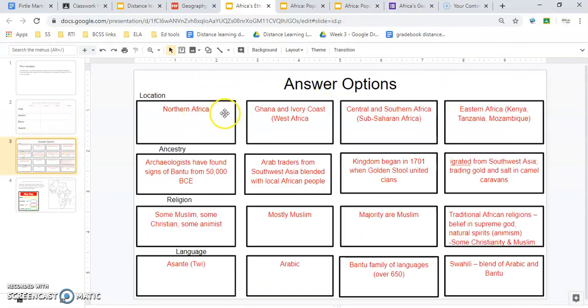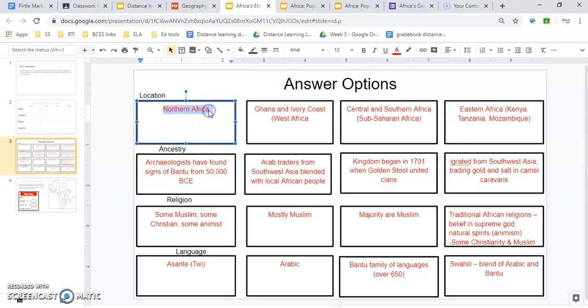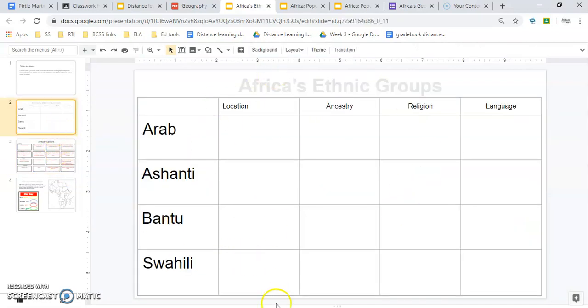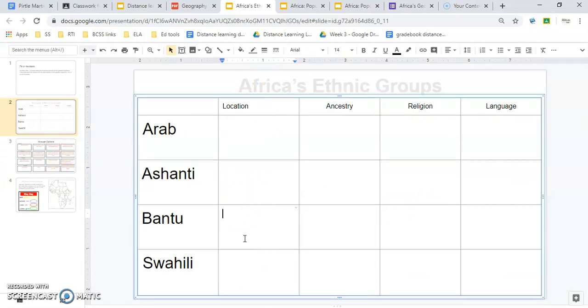You're going to go right here, location. So say one of them is in Northern Africa. You're going to do the same thing you did on Wednesday. You're going to copy it. You're going to go over here. Whichever location you think it is, you're just going to paste it there. So Control-C is for copy, and Control-V is for paste. So that is the first part of Thursday.